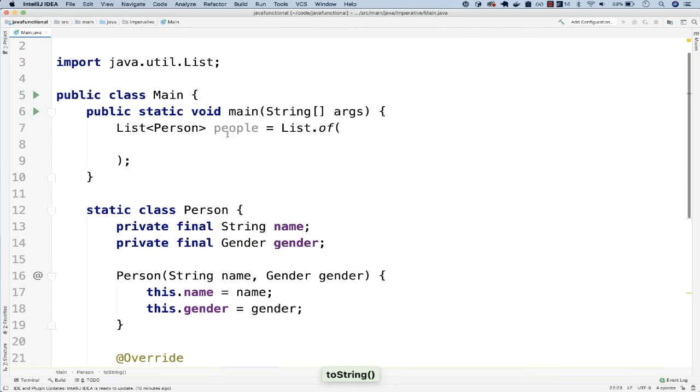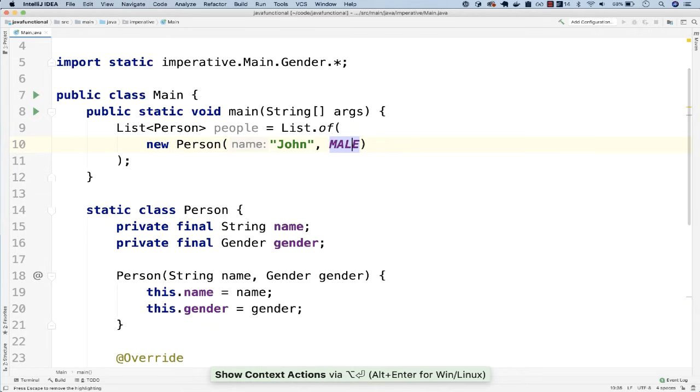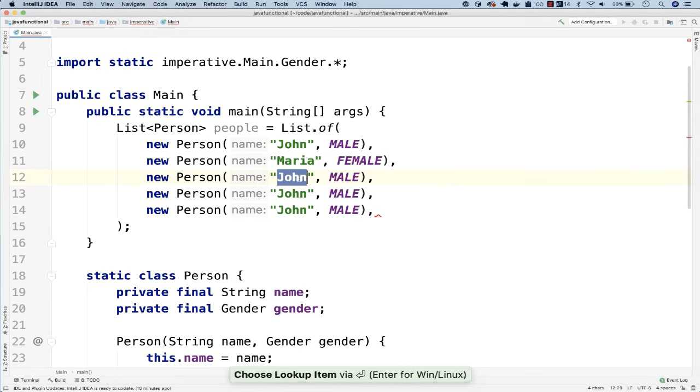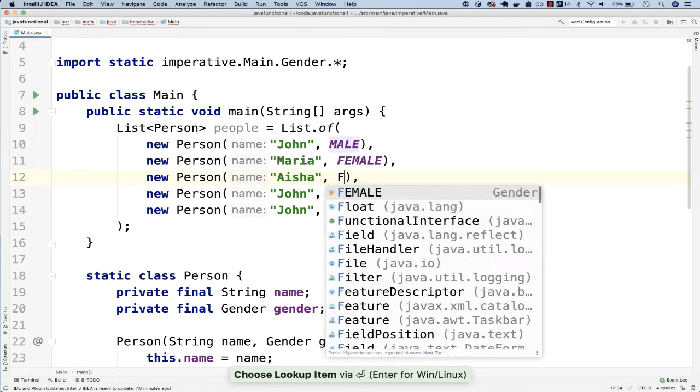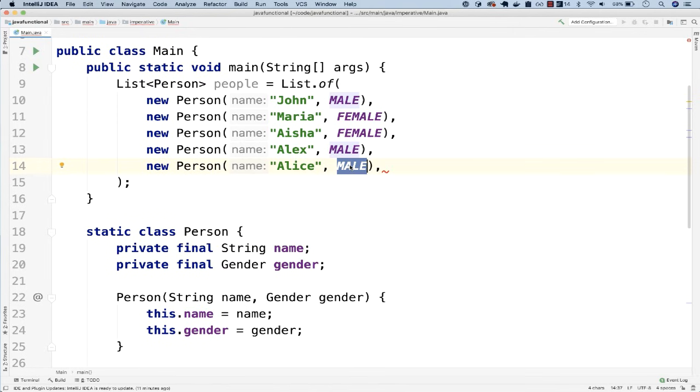So now right here we can simply say List.of, and then new Person. And right here, let's give it a name, so John, and John is a male. And let me have a static import for this, and let's go ahead and duplicate this. So I'm going to press Command D a couple of times, and there we go. So let's have Maria, and she's a female. Let's have Aisha, she's also a female, just like that. Let's have Alex, it's a male, and let's finally have Alice, and Alice, she's of course a female.